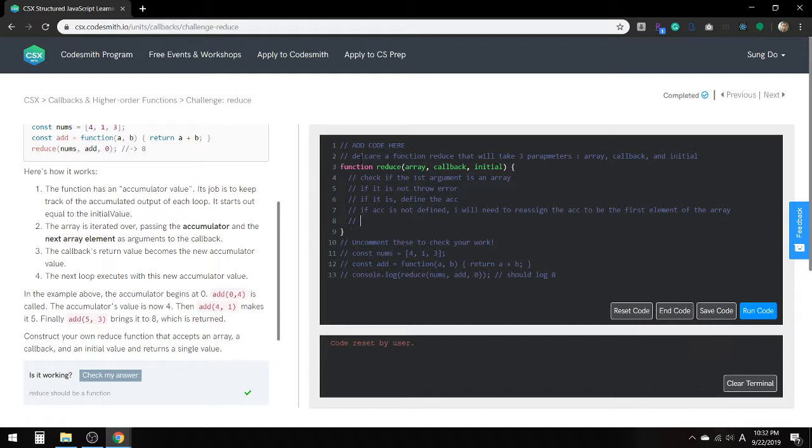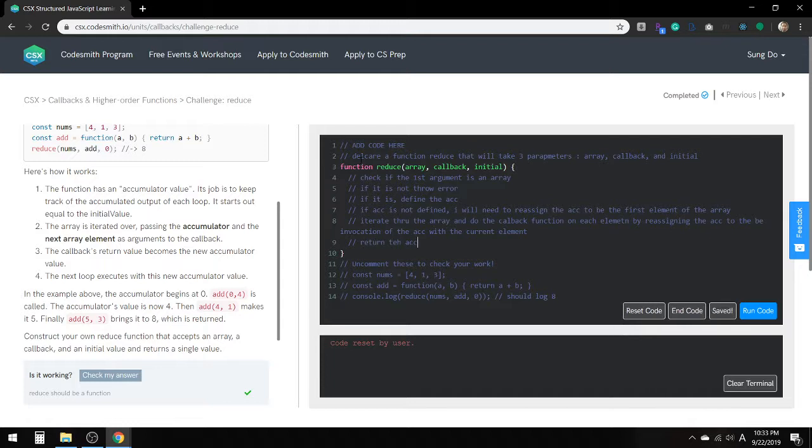And then iterate through the array and do the callback function on each element, by reassigning the accumulator to be the invocation of the callback with the accumulator and the current element, and lastly return the accumulator.